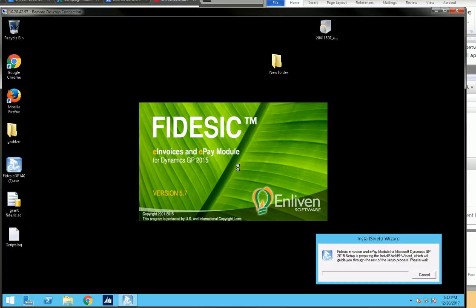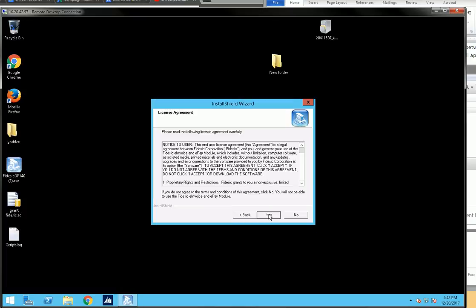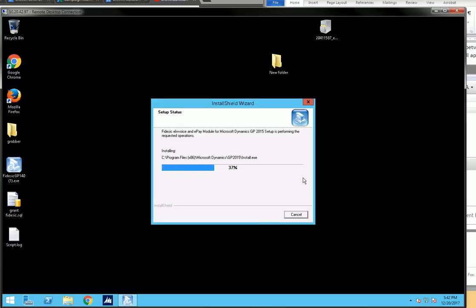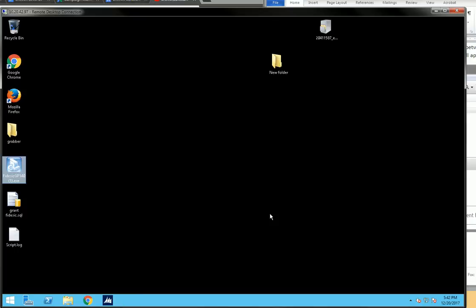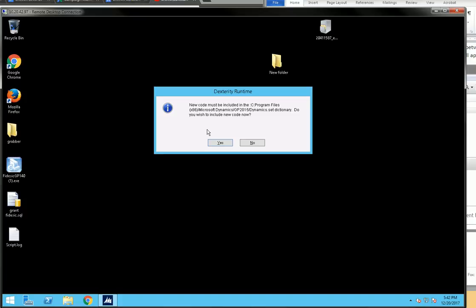And then basically you're just going to follow prompts through this installation process. So click next. Yes, make sure that this is pointed to the correct GP folder. Run through this. Should be pretty quick. This is the easiest part of what we need to do. All set. Once we've done that, this part's going to be a little tedious, especially with as many accounts as Jack has. So also make sure to run GP as administrator, which I didn't do, but make sure you do that. Include new code, yes.